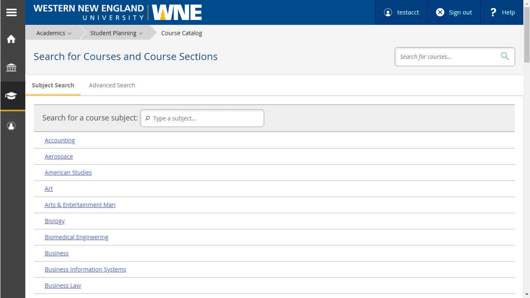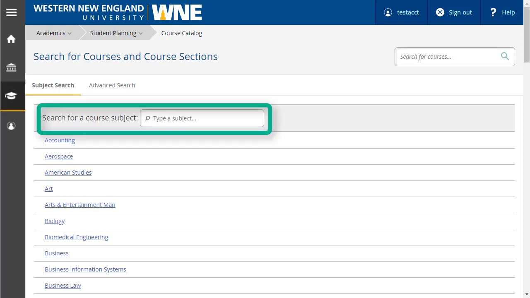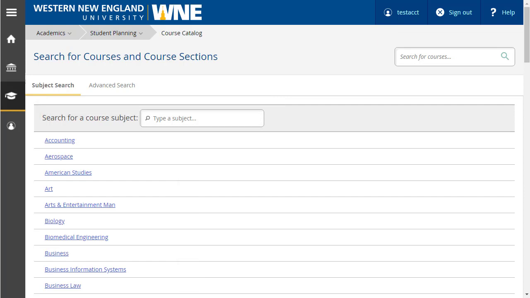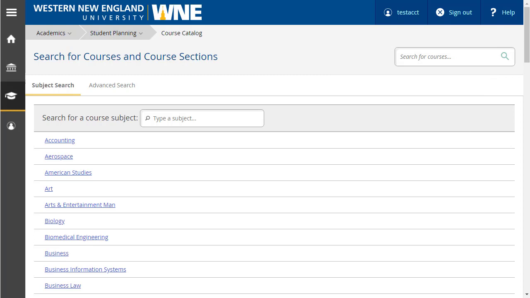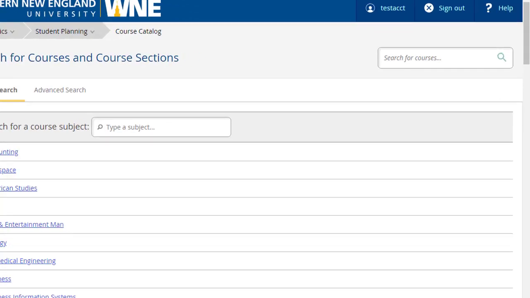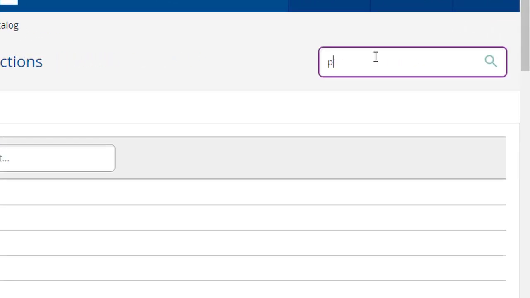There are 2 search fields on the course catalog page. Search for a course subject simply looks for matches in this list of subject names. Search for courses is much more useful because it searches course codes, course titles, and course descriptions. This student needs to take PSY 207 in the fall. Since we already know the course code, it's best to use Search for Courses. Put a dash between the subject abbreviation and the course number.